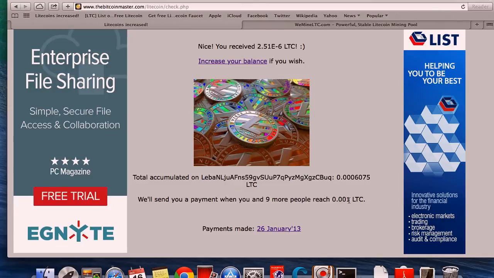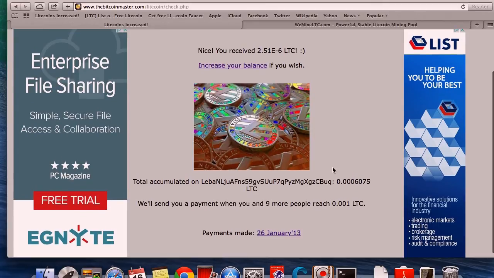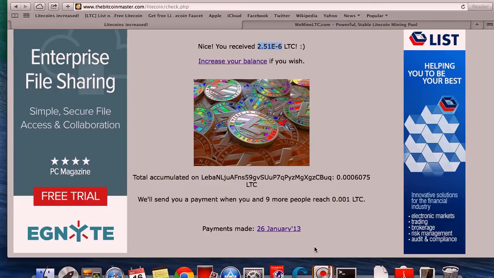And in order to get a payout, you have to earn 0.0001 Litecoins. I've only got 0.0076075. I can't even speak today. So yeah, you have to get that much to get a payout. And every time you enter your captcha in and put your Litecoin address, you get more and more of these. So you have to just keep at it. It is a bit long winded. I've done it about 20 times and I've only got this much.